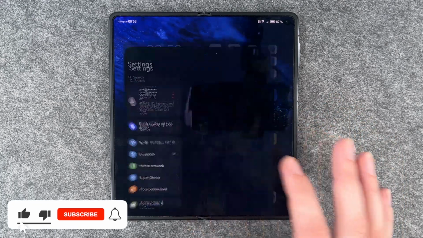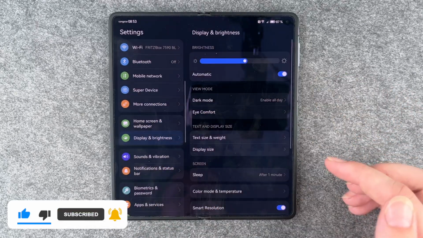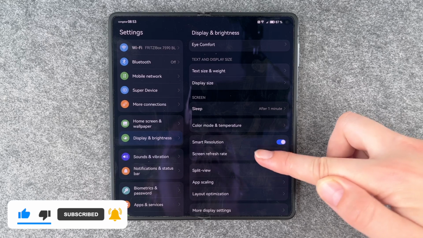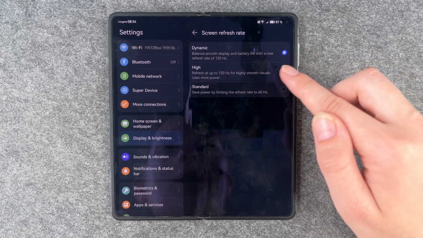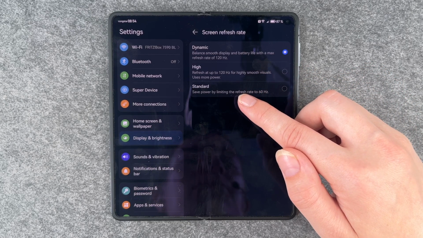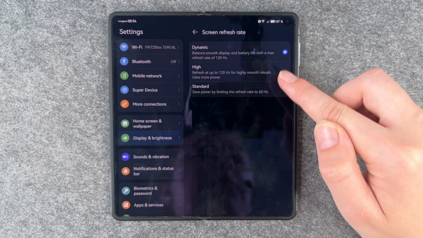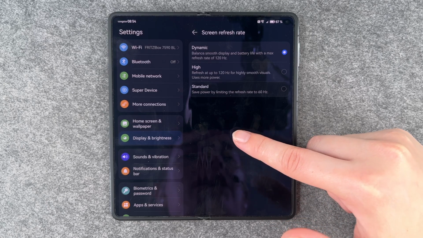For that, you want to go to your settings and then go to display and brightness. Then we can go to screen refresh rate here, and right now it's set to dynamic. We can also choose high refresh rate up to 120 for highly smooth visuals. Uses more power though, or we set it to standard, save power by limiting the refresh rate to 60.